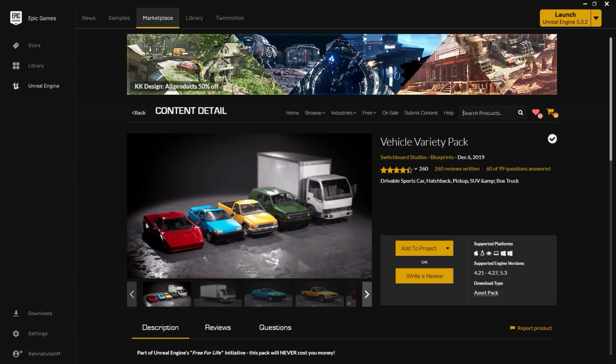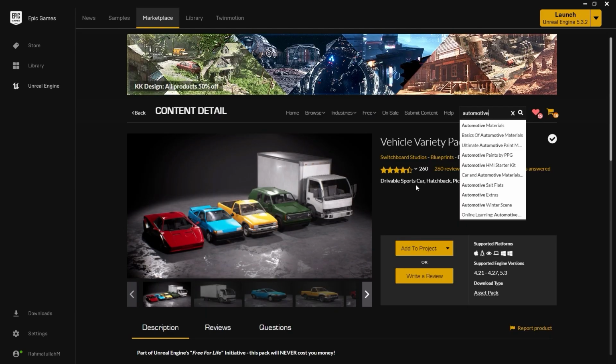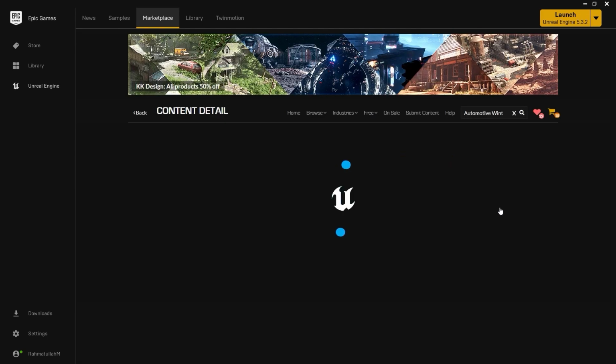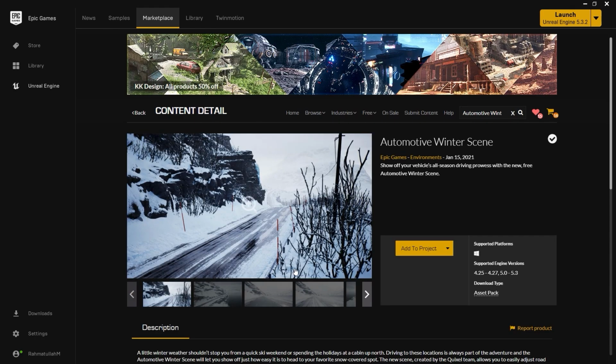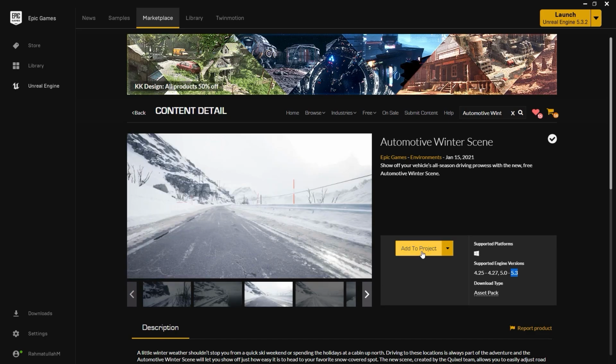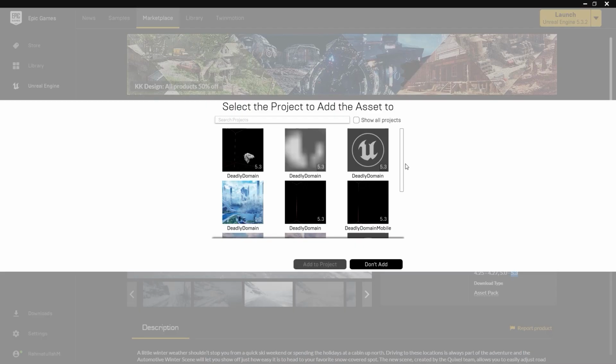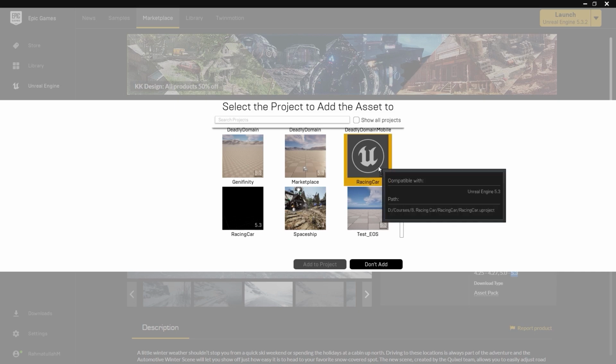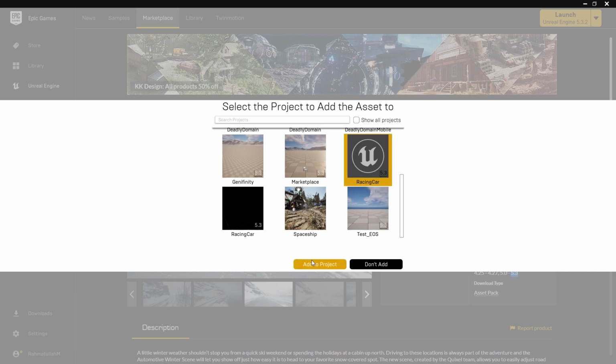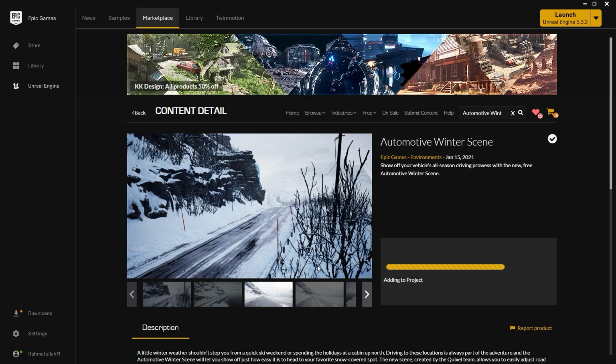So I'll come here and search for automotive. Okay, there we go, Winter Scene. This is the project we want to use, and as you can see, Unreal Engine 5.3 supported here as well. And I'll come here and tell it Add to Project, and there we go. I'll add this one to the same project as well. So after adding these two projects, we are good to go.